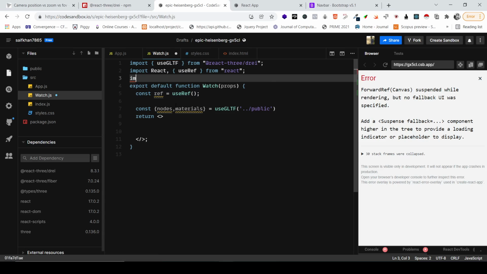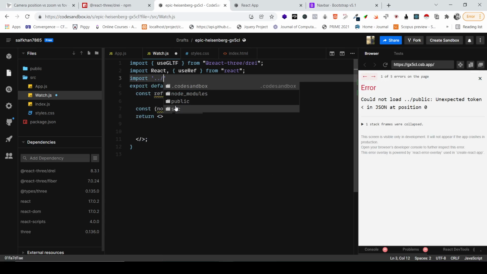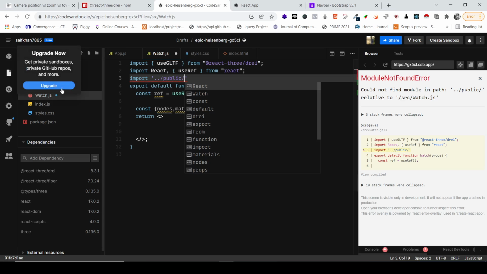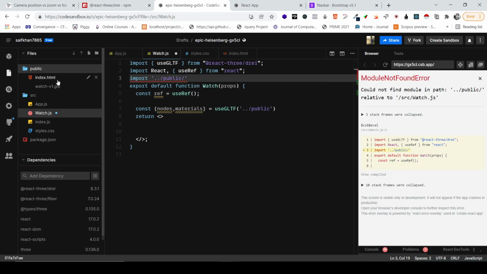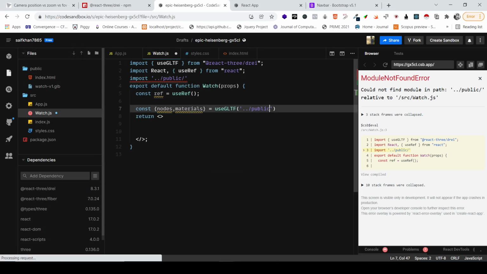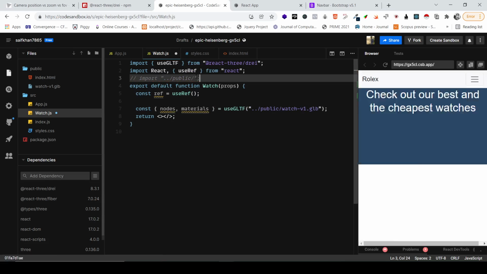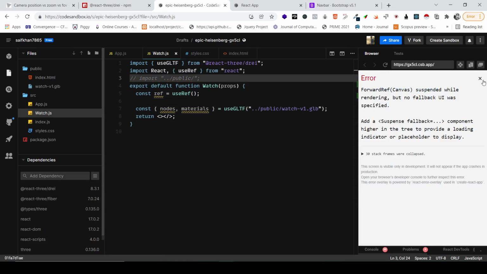So let me just try it out by writing over here. I'm going to go to public, and inside that I'll have the other values. All right, cool. So inside public I'll have watch v1.glb. Okay, I'm gonna do that. So no fallback UI. So we'll fix this, don't worry.